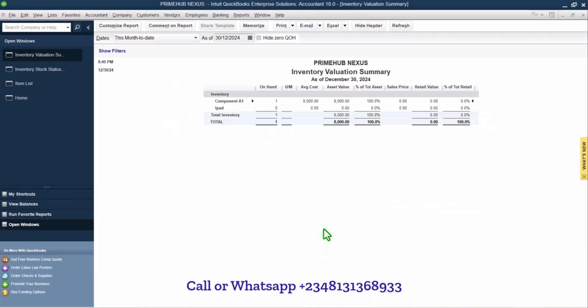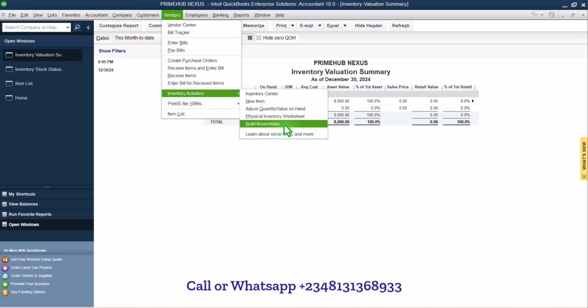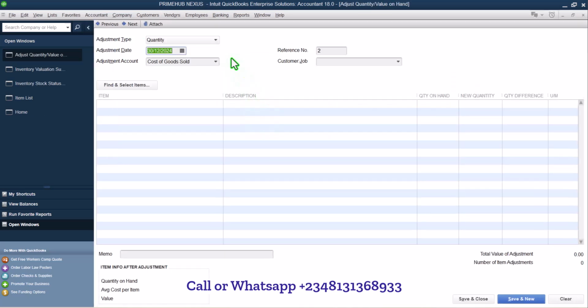Then in order to do that in QuickBooks, go to vendor and inventory activities. Then you do physical, adjust quantity value on hand. Now from quantity value on hand, we have to select the date of the transaction. So we are using 30th of December 2024 today. Then the adjustment type is not the quantity, but the total value. We want to adjust the total value, so this is what we should use, total value.